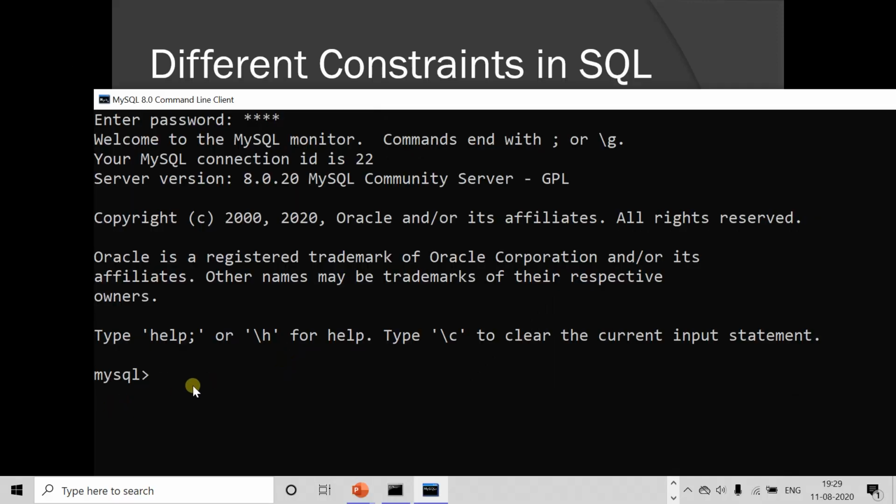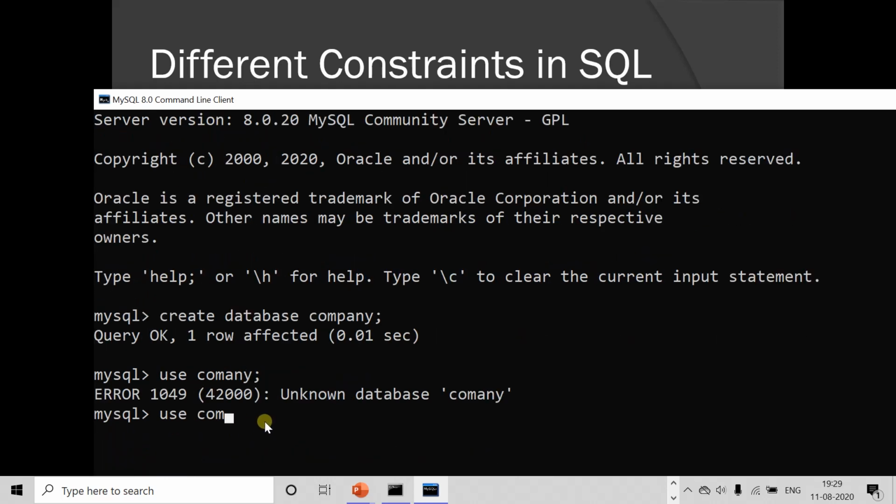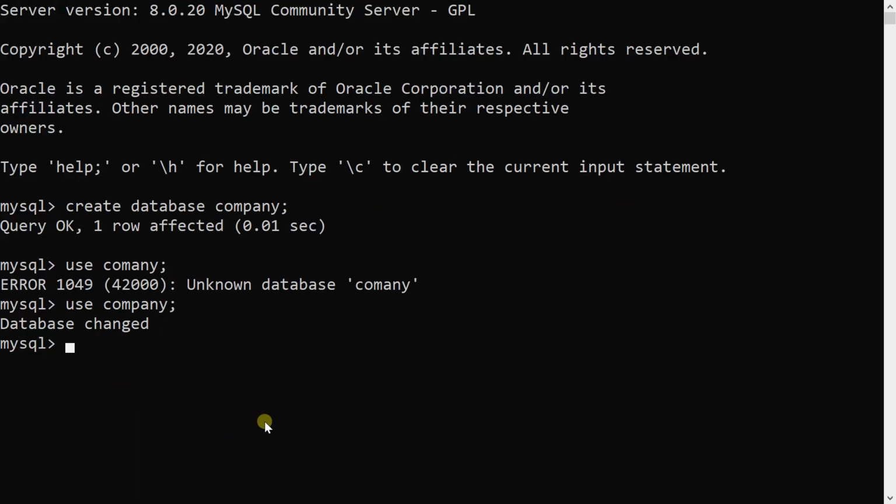So here we are on my SQL prompt. We will create database company. We will use the database. Now here I will create one table in which I will show you how to apply all the constraints.